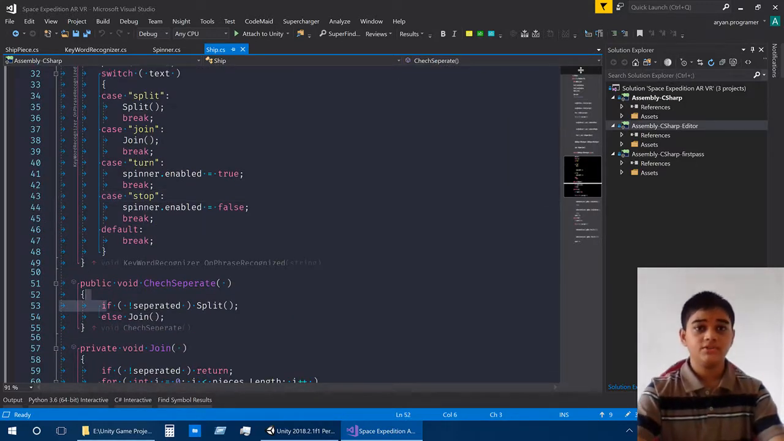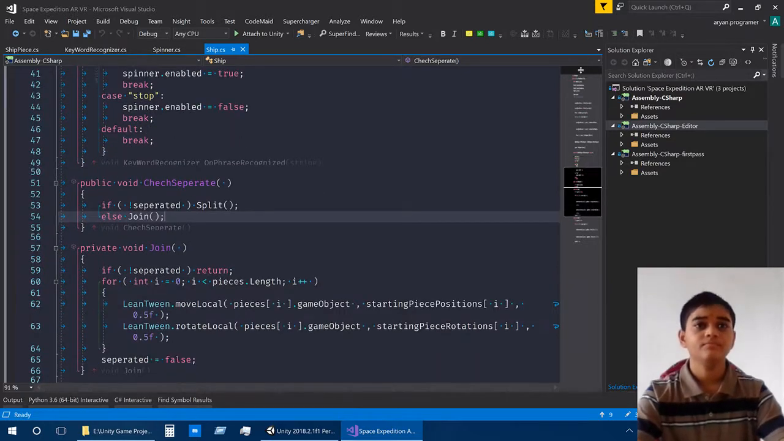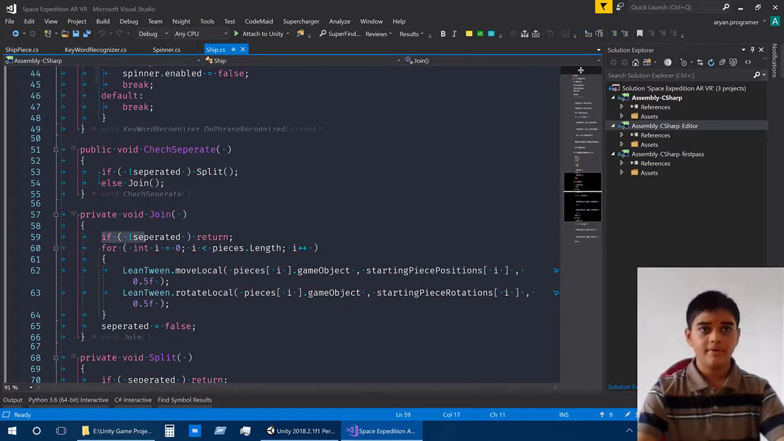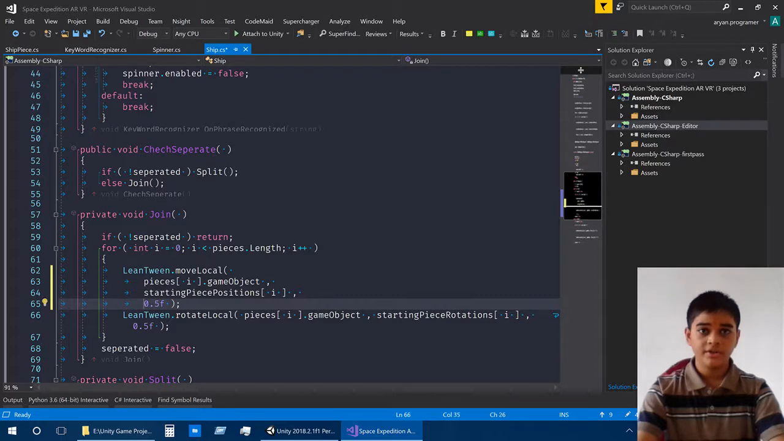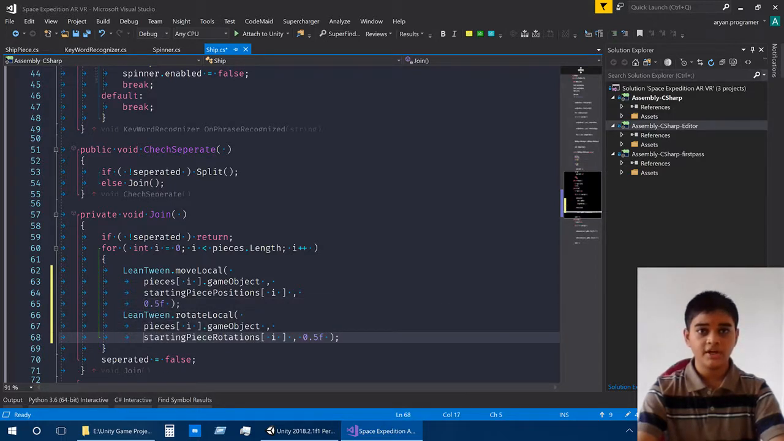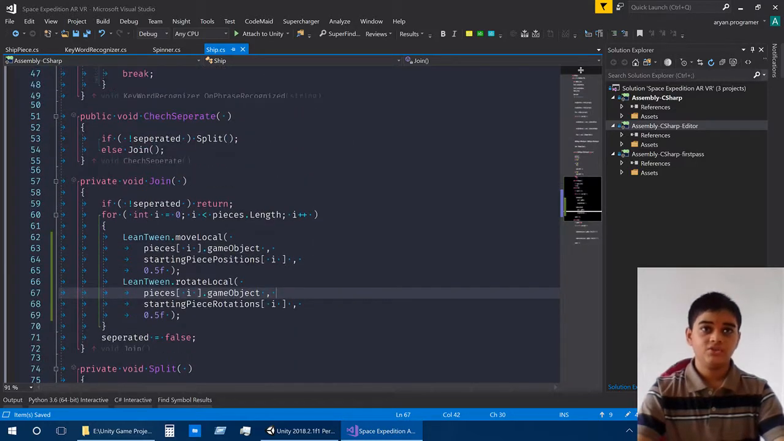Check separate; we'll switch between separate and join, okay? And this will just, if separate, then return. Otherwise, we'll take all the pieces and move them to the starting position, and to the starting rotations, okay? And we'll make it so that this is no longer separate.